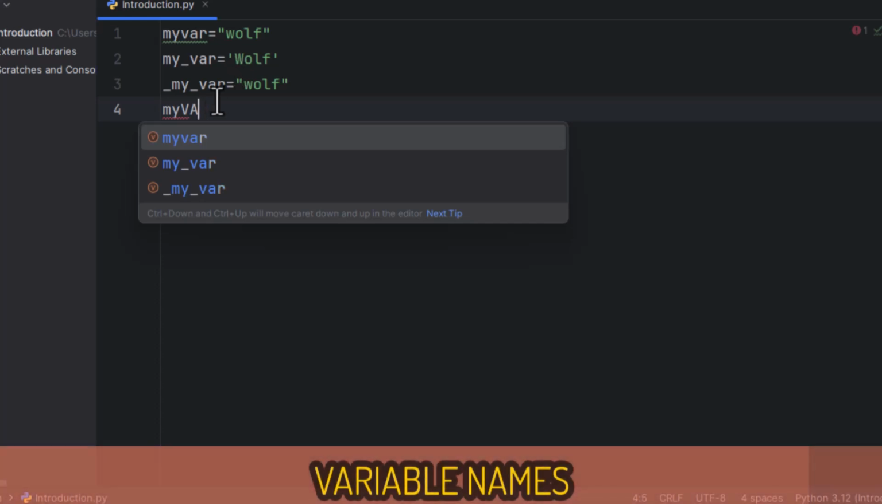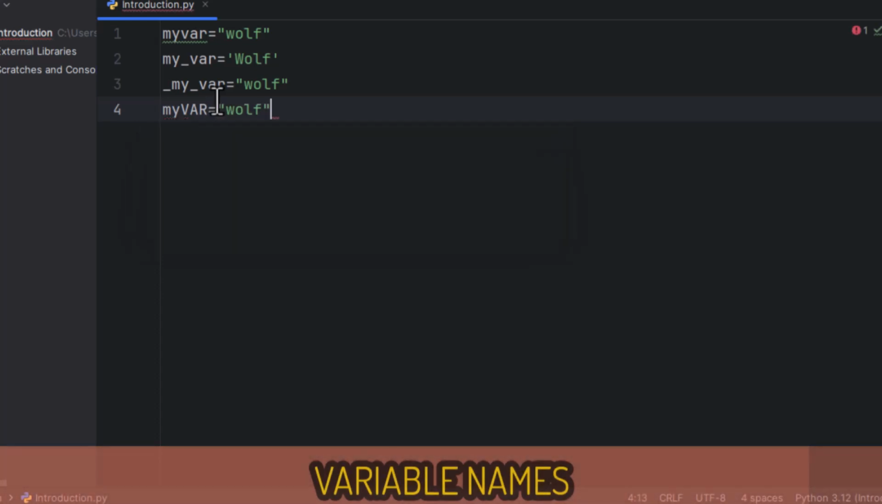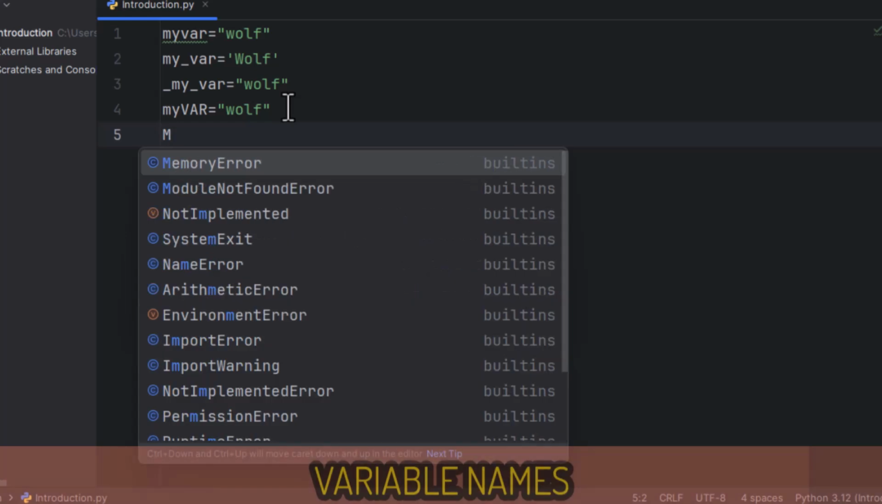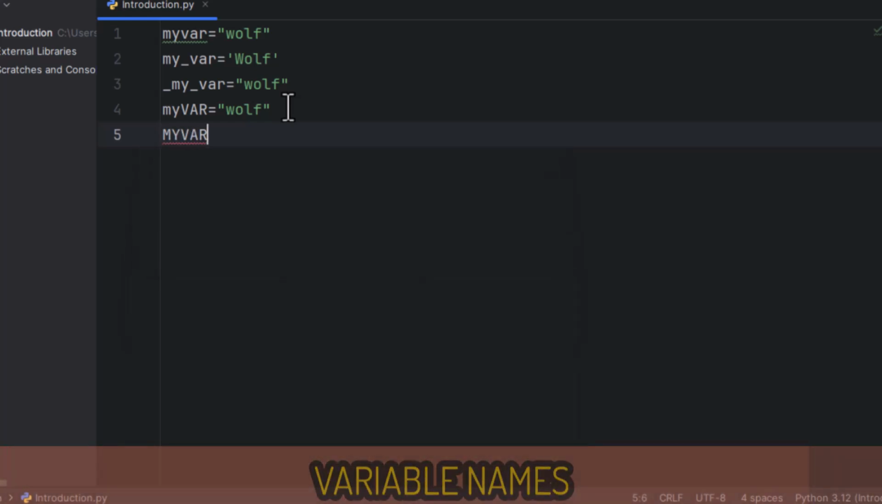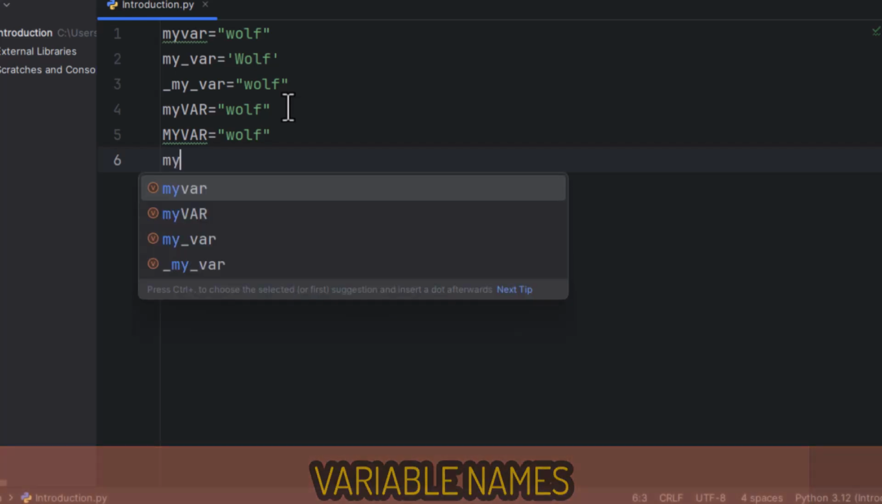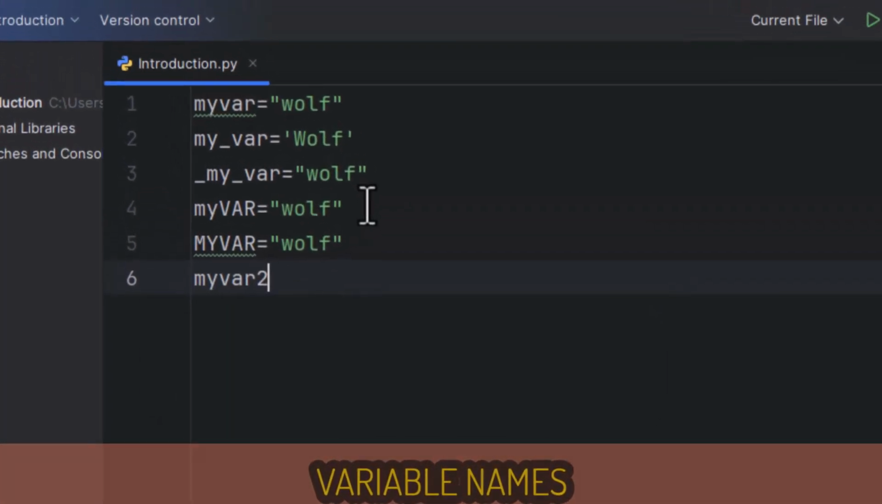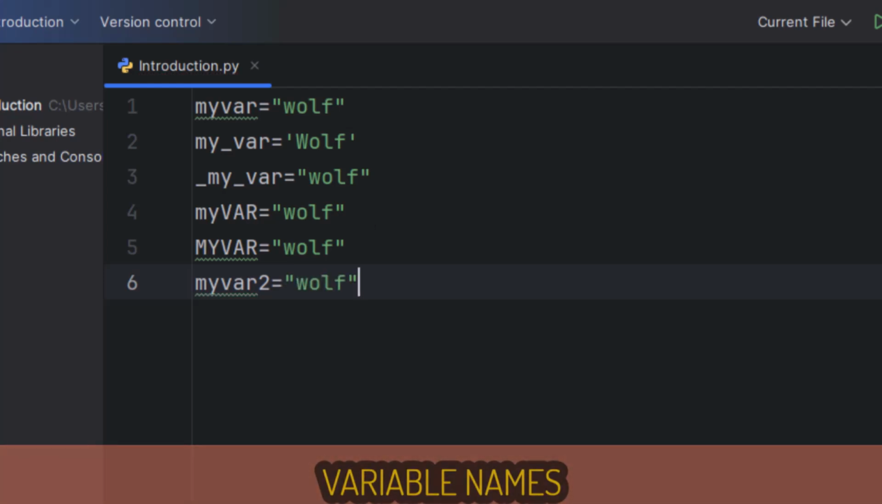So var is equal to capital V, and we can have something like capital letters on MYVAR is equal to, and then the last one we can have a number, so we can say myvar2 is equal to. All these are our ways of getting the value. If we print out, we probably are going to get the right thing.